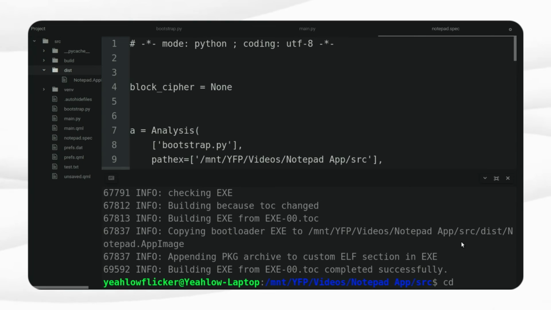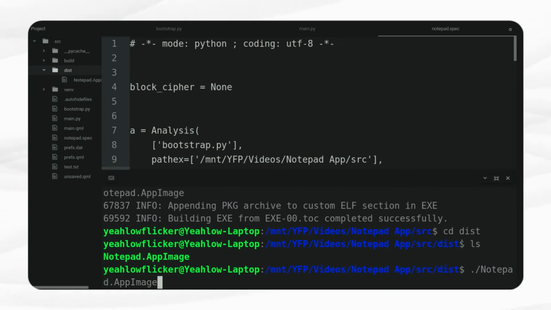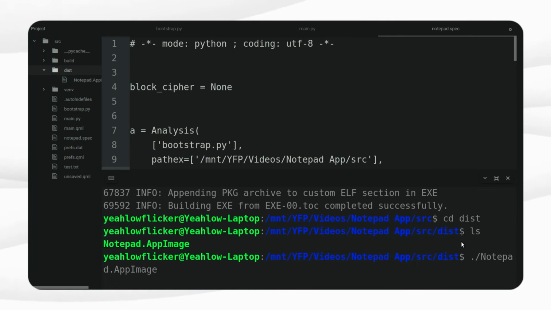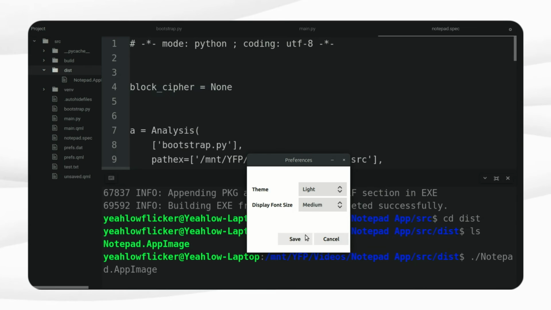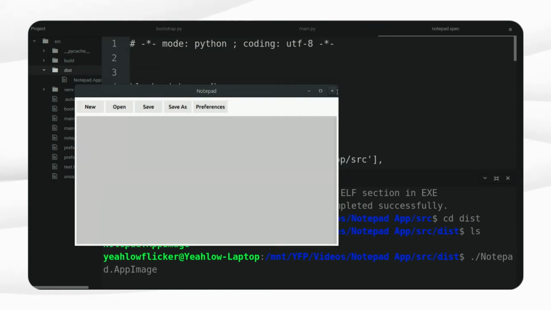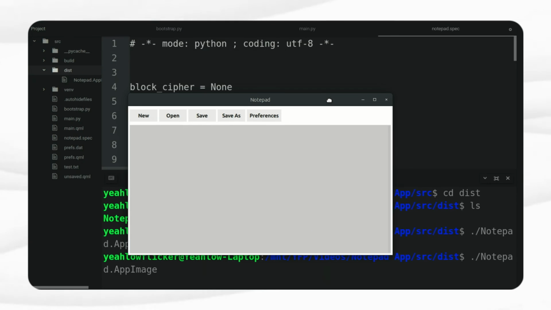Let's switch our directory to dist, and we can directly execute the app image. And there our application has successfully started. If we now change our preferences, the changes will persist, and the user preferences file is stored inside the persistent storage of your OS.